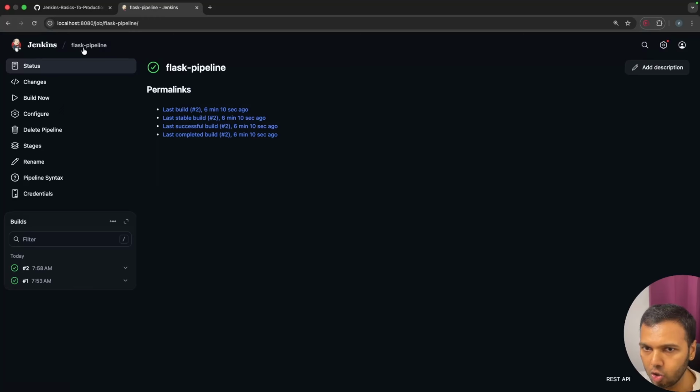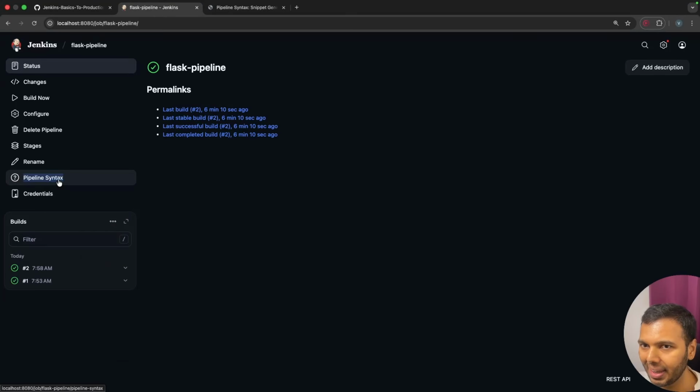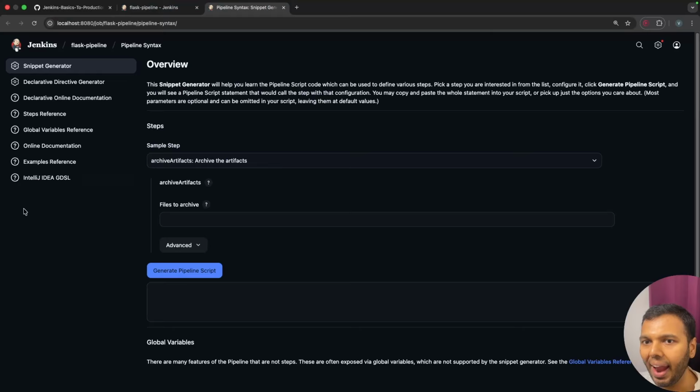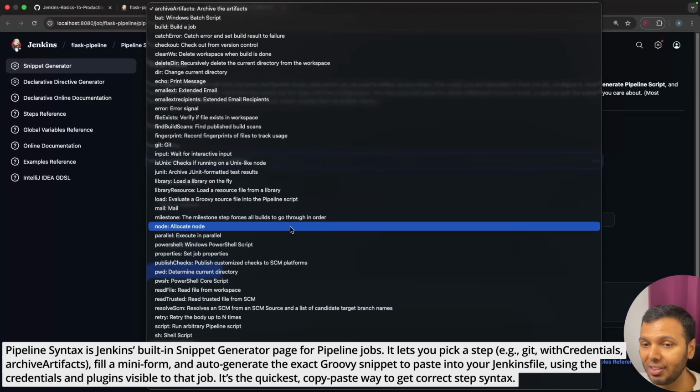I'll go to this job and see what I am doing. There is a pipeline syntax here. I'm right clicking on it and I'll click on open link in new tab. I'll go here, and this is a very cool place to be. This will help you generate certain things that you want in your pipeline. And we will explore this as we progress, but you see, you can generate so many things. As we progress with this lecture, we'll be using a lot of these.